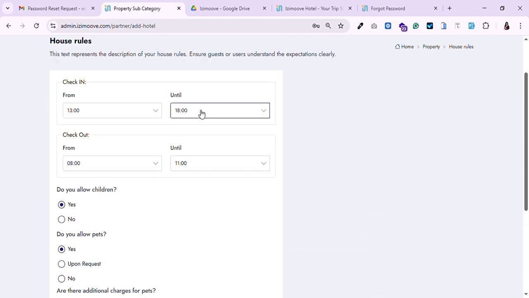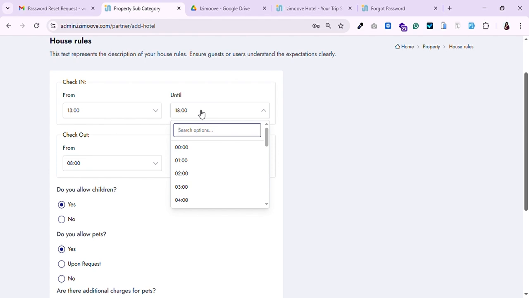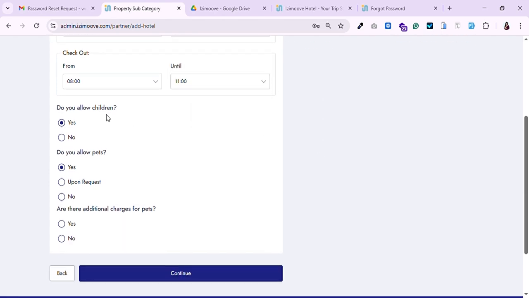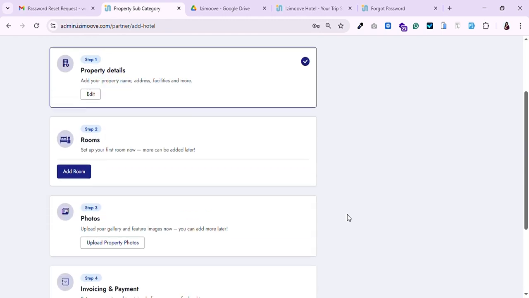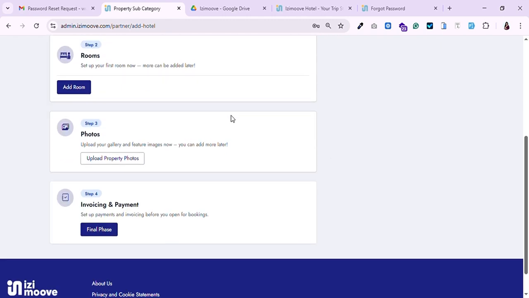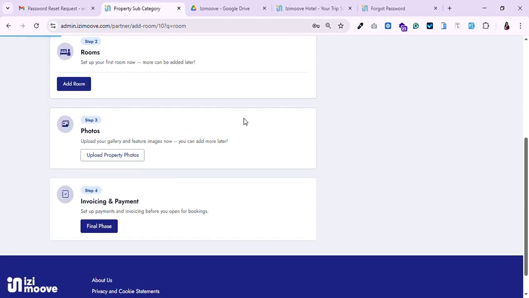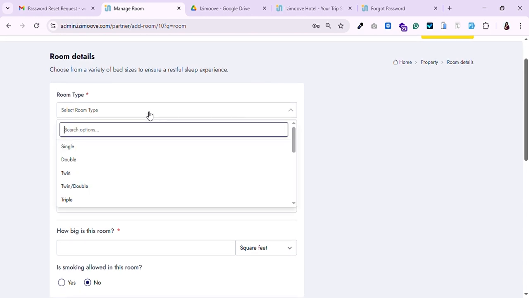House rules. Set your check-in and check-out times from this drop down and define rules regarding children and pets. If you allow children, you can select yes. If you need additional charges for a pet, you will select it here. Then click continue. Okay, that's fine. Property details are finished from here. Then you can add your rooms from here.